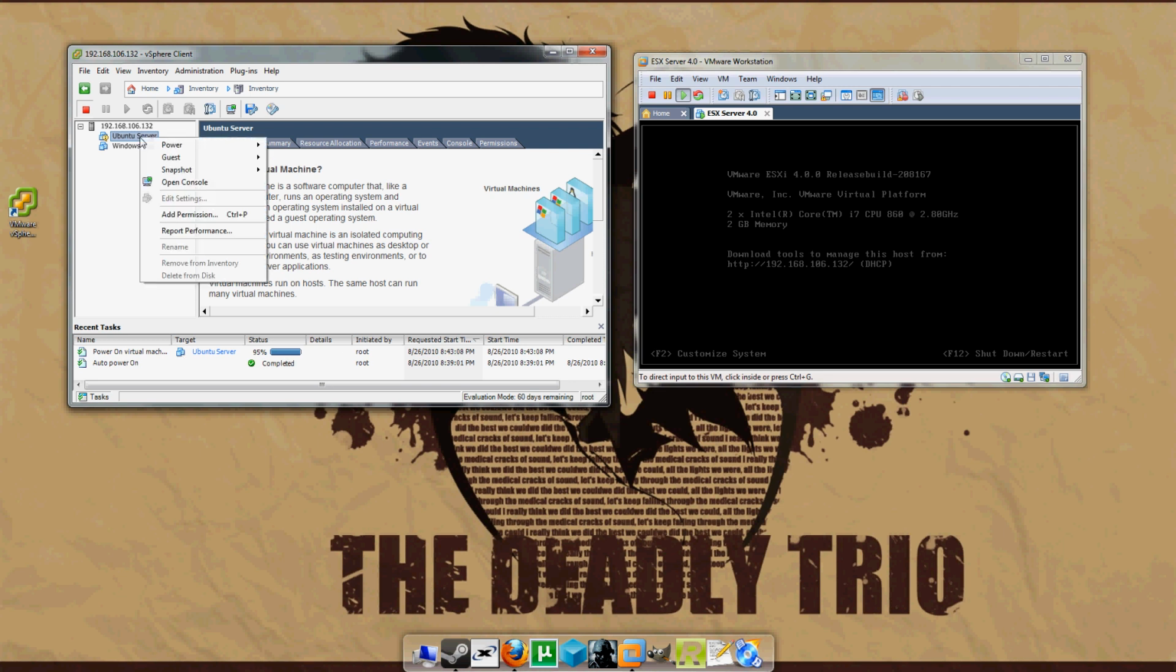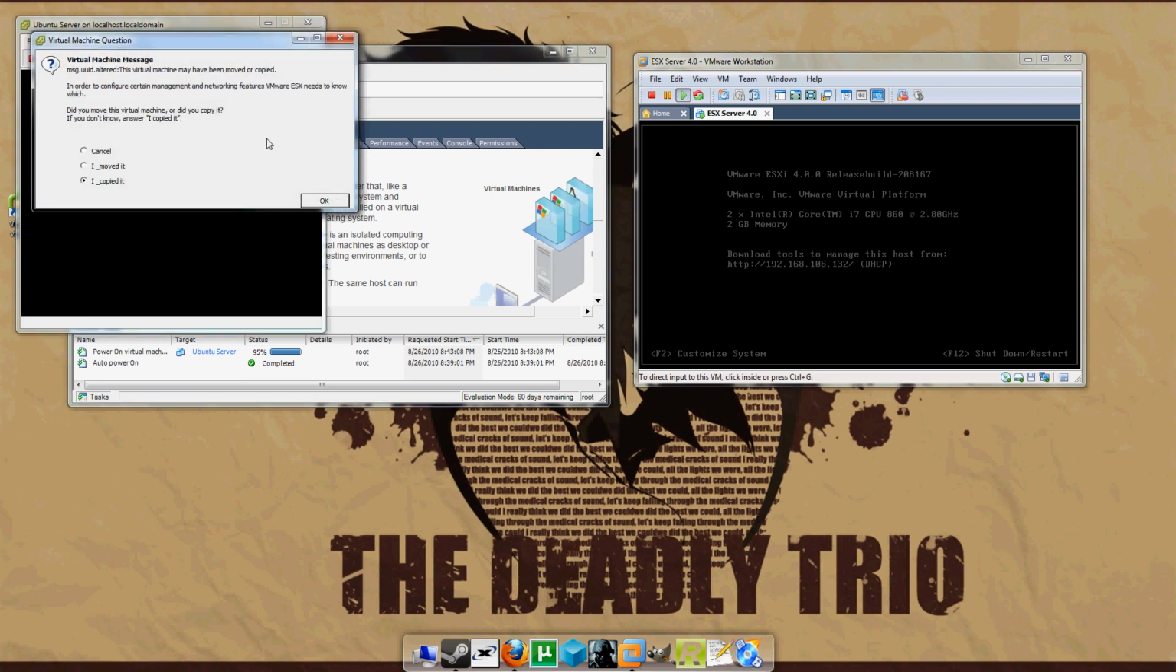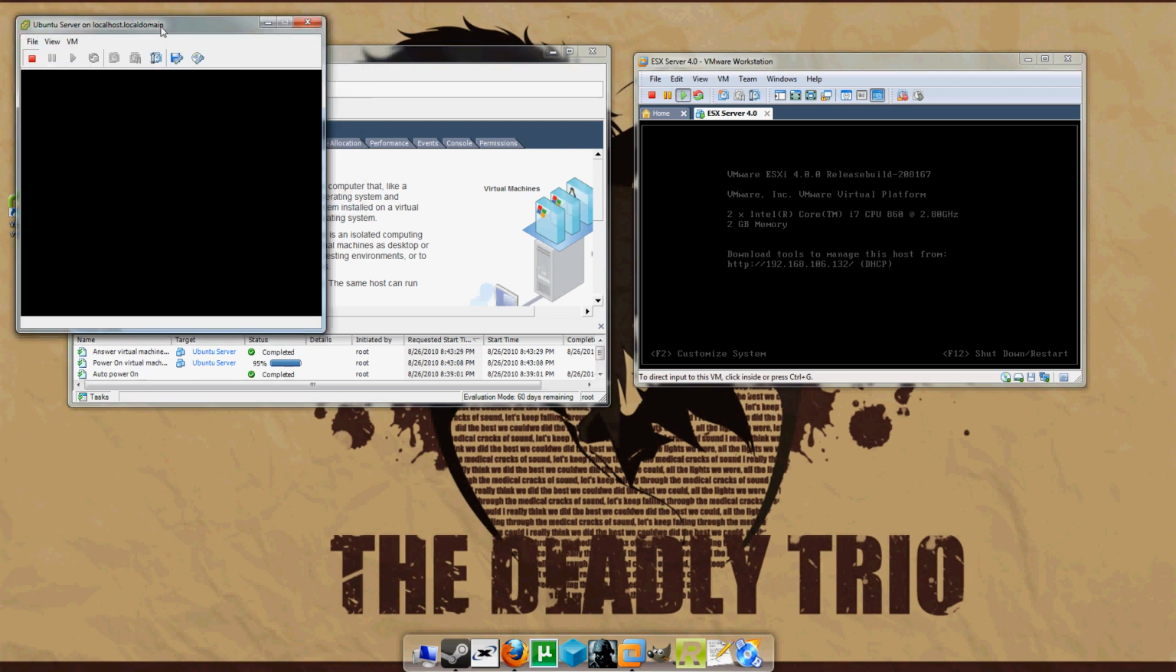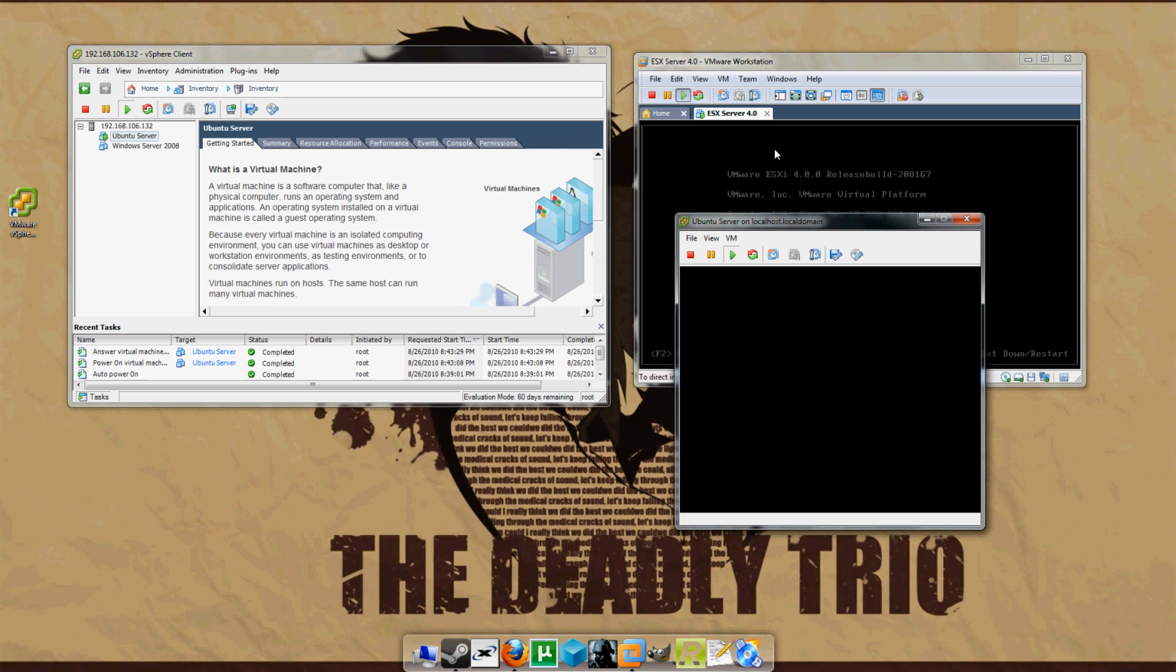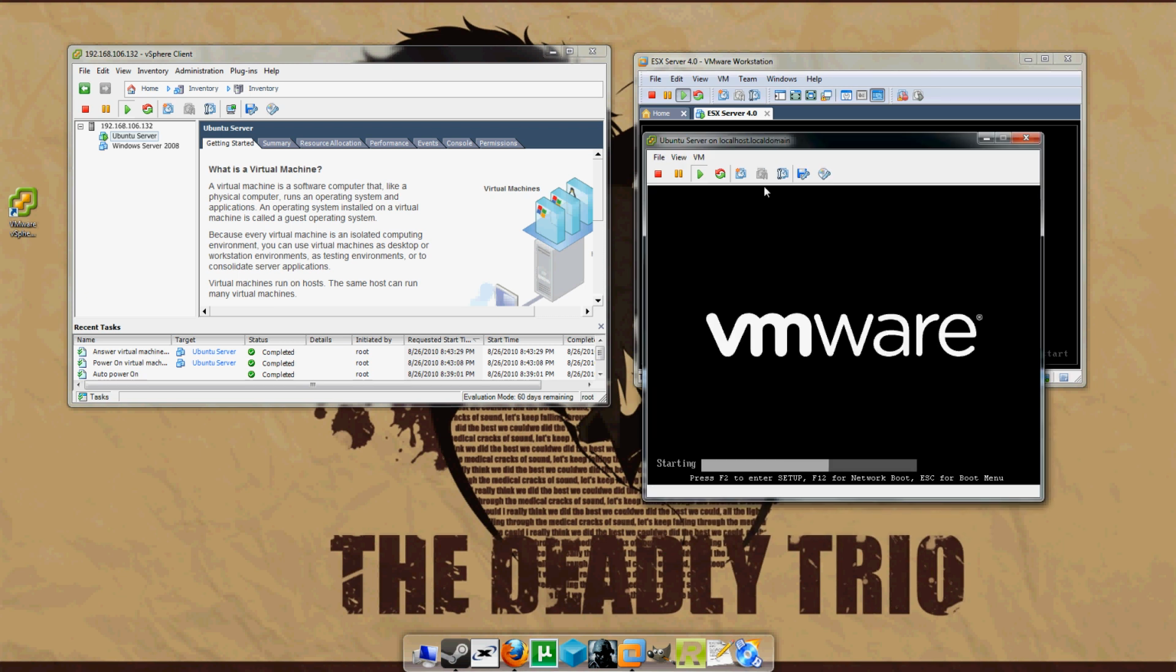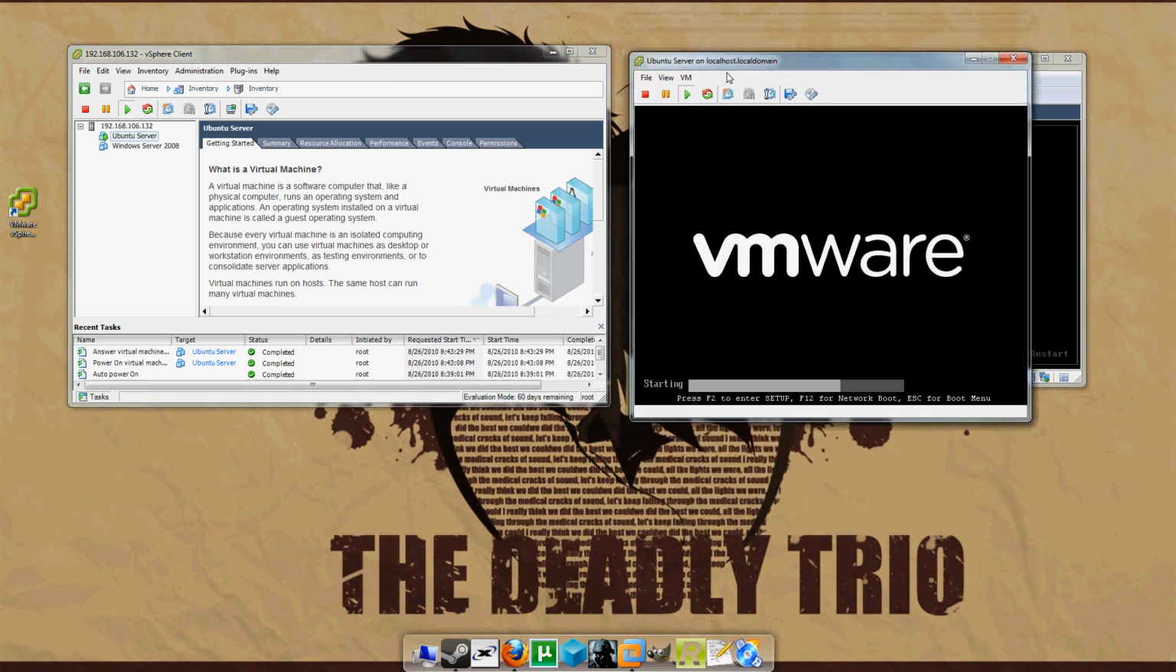But if you want to be able to see it, you have to open console. And now you'll be able to see it load up.